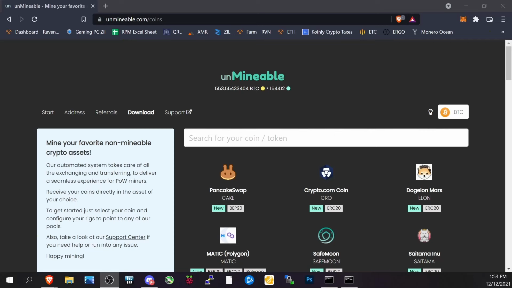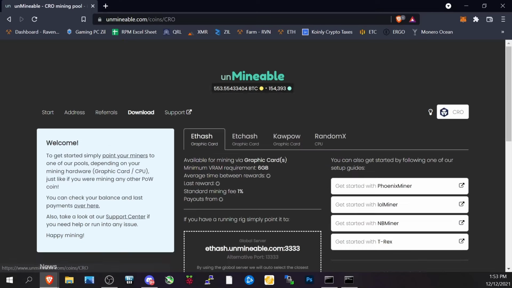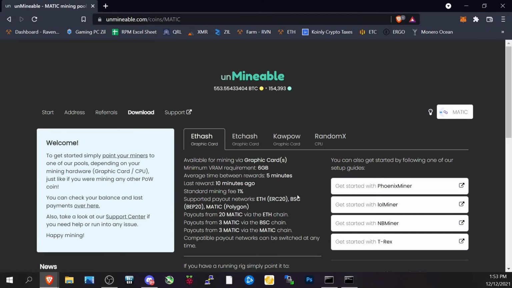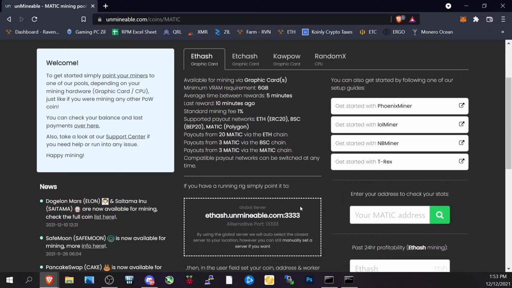Alright, so here we are. We're back on my main computer, and let me show you right here. We're on Unmineable.com, and if I scroll down a little bit, right? Oh, that's Crowcoin. If I scroll down a little bit, right here we have Matic, Polygon, right? And it says new, BEP20, ERC20, and Polygon. Well, let's click on this. It says you can get payouts in as little as 20 Matic on the Ethereum chain, 3 Matic on the BSC chain, or 3 Matic on the Matic chain, which is the Polygon network chain, which is what we were just talking about.